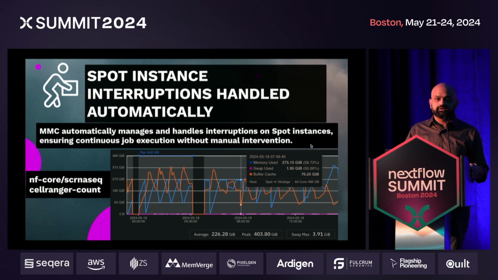What you're seeing here is a graph of the memory usage of a particular process, cell range account in particular, from the nf-core single-cell RNA-seq pipeline. And the gaps in the graph represent Spot reclamation events. When that Spot reclamation notice comes, we are able to freeze the container, checkpoint it, and meanwhile find another Spot instance in the background and restore the application on the new Spot instance. So in this case, you don't lose the progress of your job, and you can continue to take advantage of these cheaper Spot instances.